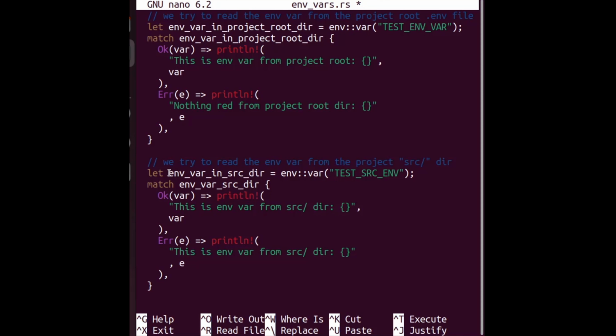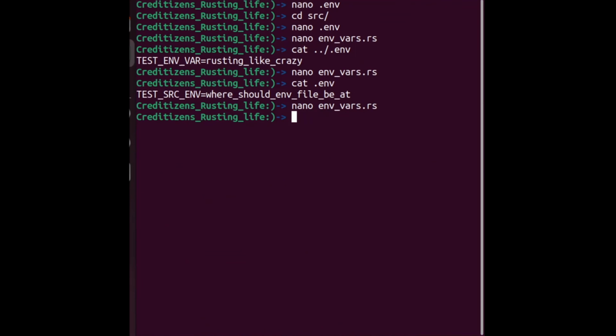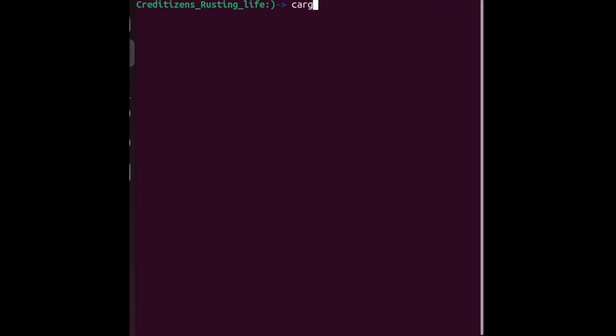Okay, so we have the variable here, envar in source directory. It is not the typo here. We get that. We match on it, same as we did before. And we get the message printed. I'm not going to change the error message in the second one. I think that you understand. We are just going to see if there's any error first. Let's do the cargo run.